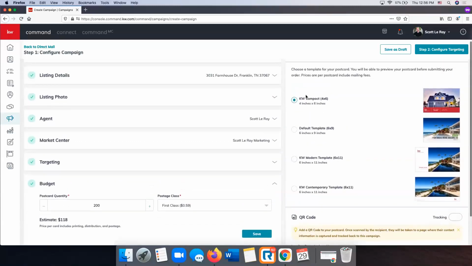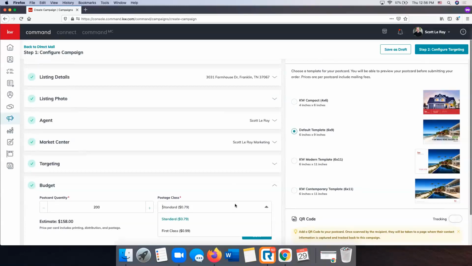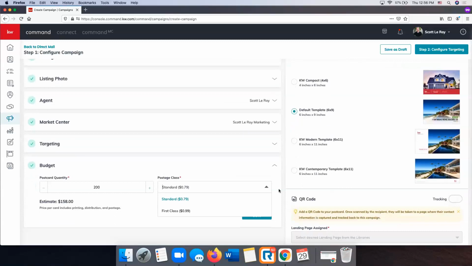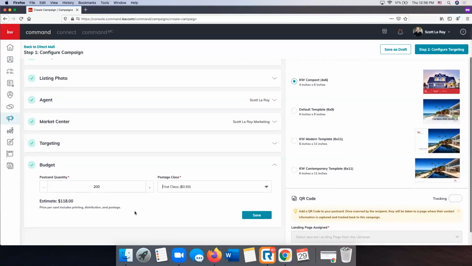So kind of jumping ahead, over here on the right, these are our templates. We have the KW Compact, the 6x9, or these modern, bigger postcards. So I think if you select a different template, yeah, it'll give you different options based on which postcard you're sending. So if we send out this 6x9 postcard, we can send it by either standard mail or first class. We're going to go with just this 4x6 first class option. 200 postcards, our total will be $118.